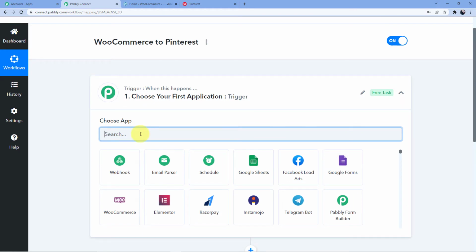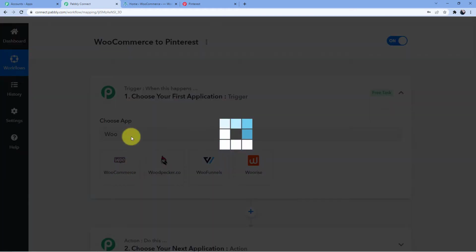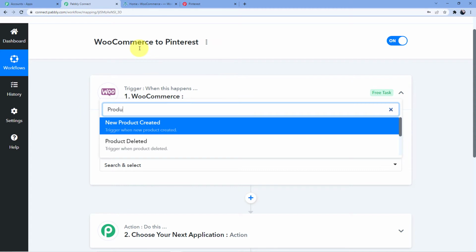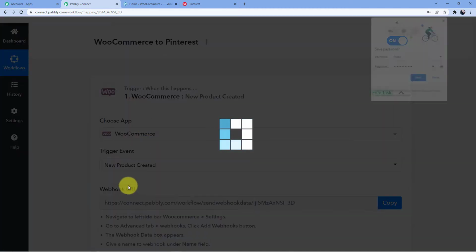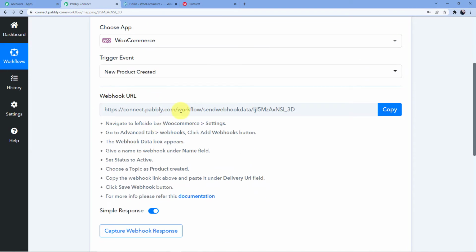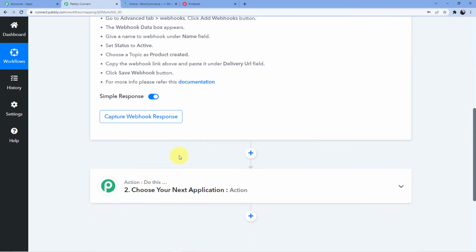Now what we have to do is select WooCommerce here, and in WooCommerce we are creating a new product. So we are going to go for new product created. Now here you can see we have a webhook URL. Now what is this webhook URL? The webhook URL will help us connect our WooCommerce to our Pabbly Connect account, so that whenever we do anything in WooCommerce about any product, adding any product, deleting any product or something like that, that response will be redirected to our Pabbly Connect account, and that response will be captured here.